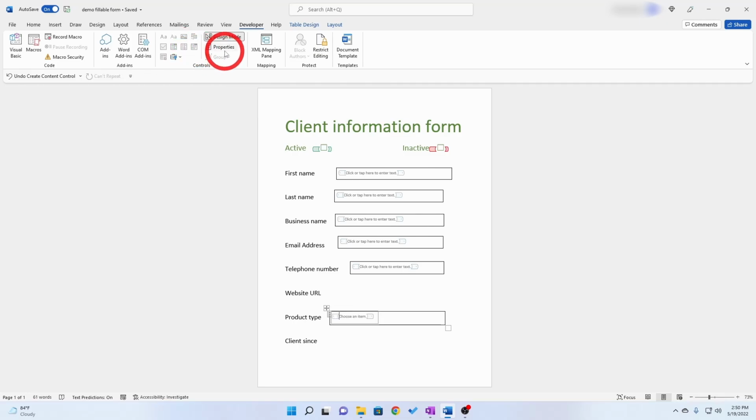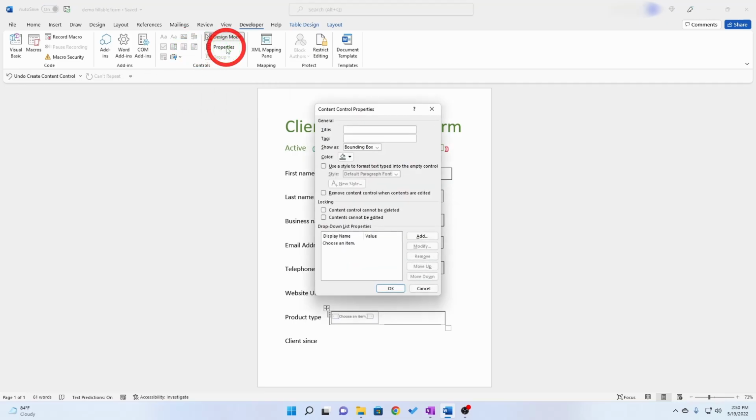Once that's been placed, I can come over to properties. In here in the drop down properties, I can tell it to add an option. And then here, just simply type in the name of the option that I want to use. Once you type in the name and click OK, you see that the choice has been added. And you can make as many of these as you need to. Once I've added the options I want to have, I simply click OK.